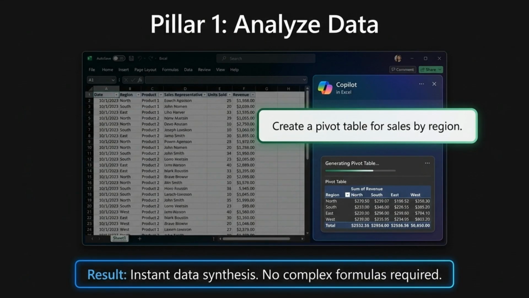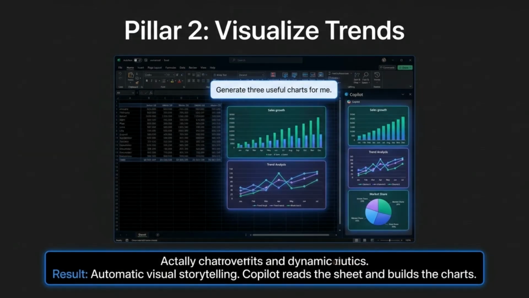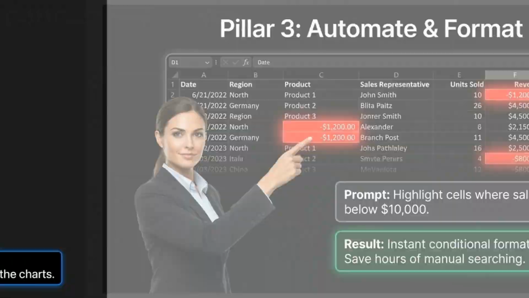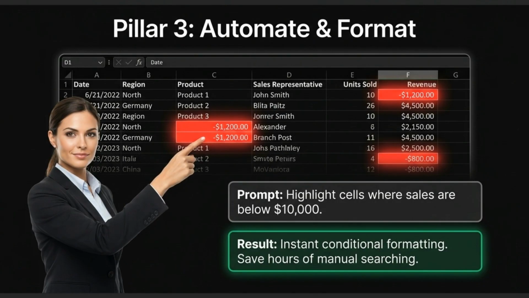With the first pillar, analyze data. Simply ask Copilot to create a pivot table by region, and you get instant data synthesis without needing complex formulas. Pillar 2 is about visualizing trends. Copilot reads your spreadsheet and builds charts automatically, providing visual storytelling for your data. Pillar 3 covers automation and formatting. By prompting Copilot to highlight cells based on specific criteria, you save hours of manual searching.